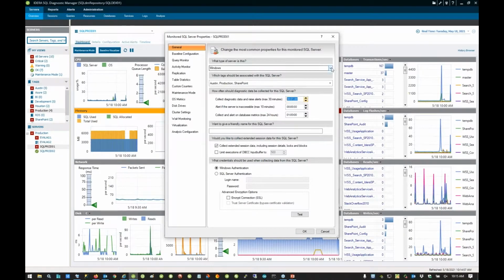Another little side note, telling us what type of SQL Server it is. This is an on-prem Windows server. We can put it in different groups, and then our main polling interval. So the idea is that we're doing a snapshot. We're collecting a bunch of performance data basically through WMI calls and a batch of a couple different queries against the SQL Server every minute. That information is then stored in a repository. So it's a slice of time, minute by minute.